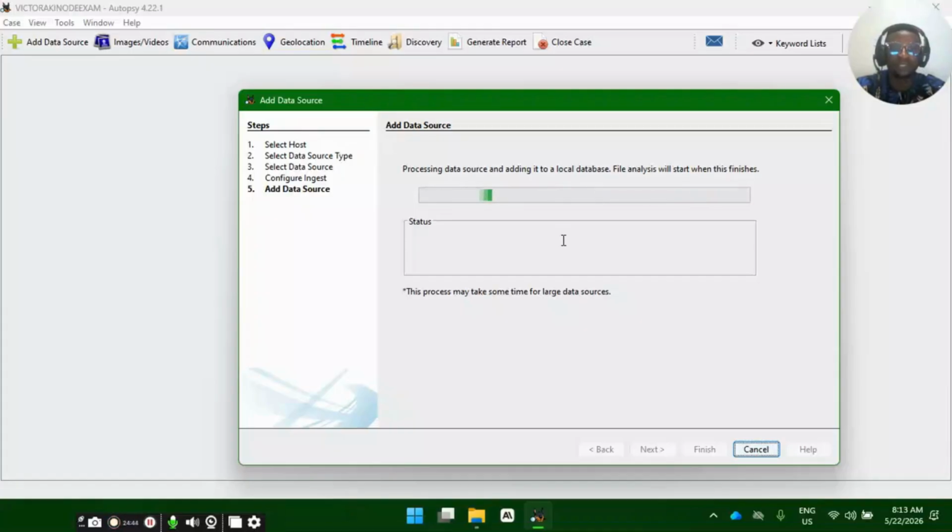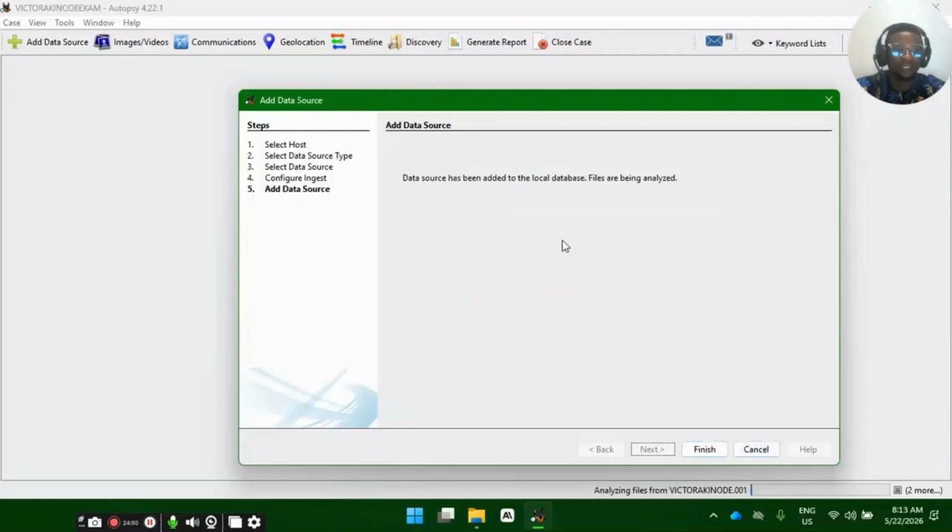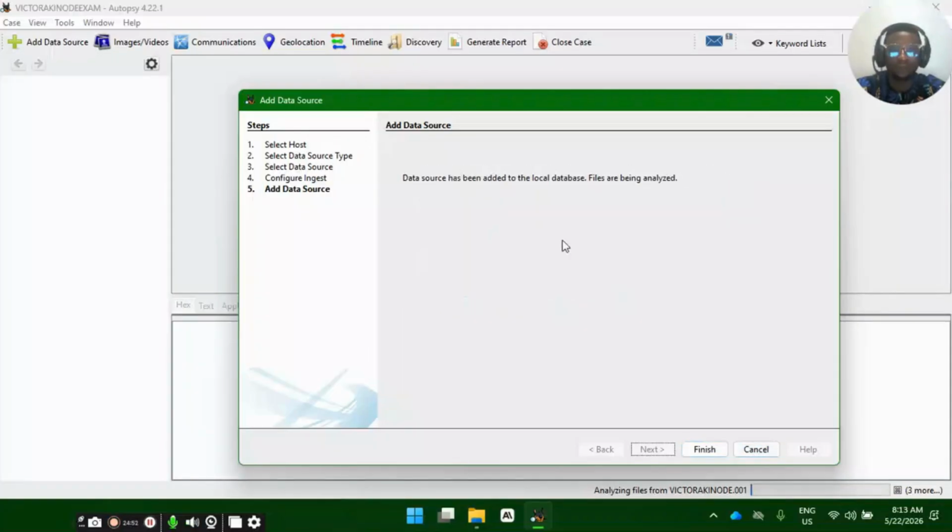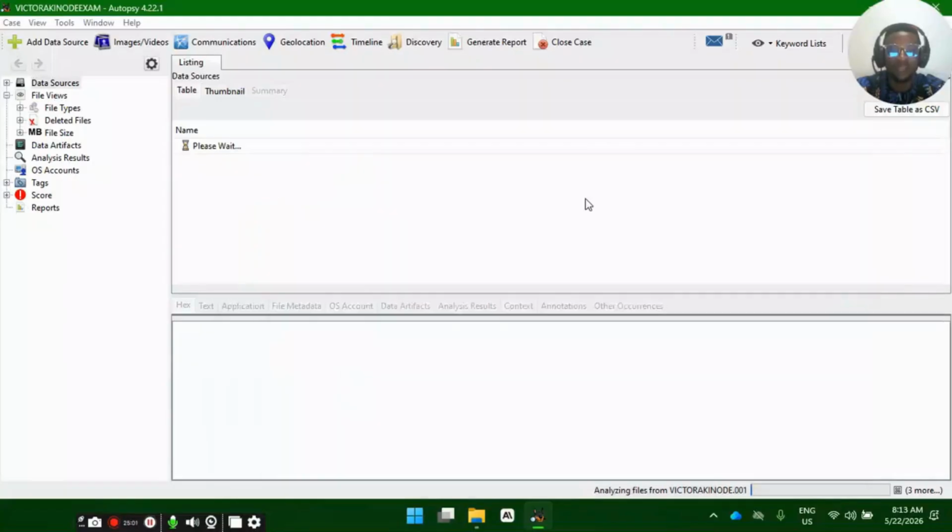I don't know if I should pause this here or just wait, but let us see if it will be able to. Wow, very fast. As you can see, data source, and we have our finish. The data source has been added, files are being analyzed, so it's loading up. As you can see, analyzing file from Peter Kinyode here. At your bottom right, you can see 30%. Once it is 100%, you will see everything here.